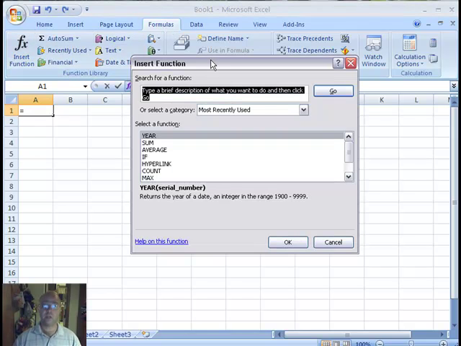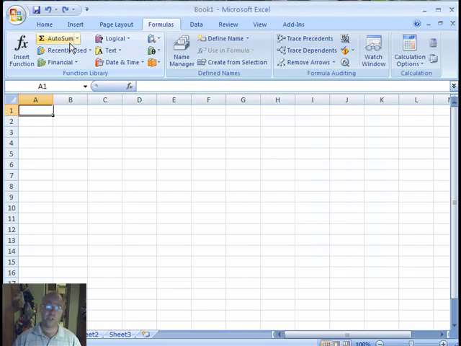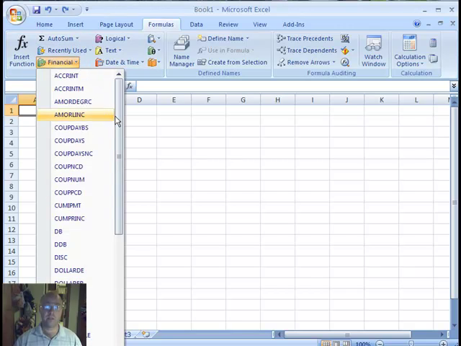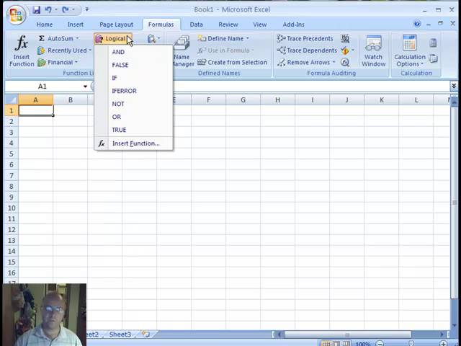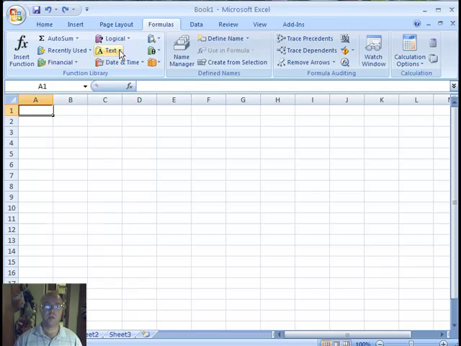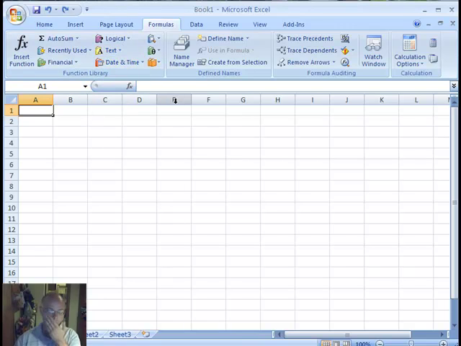The insert function dialog is where you go and search for a function and then use it. And all the functions that you would be searching for are also laid out in different categories: recently used, common, you got tons of financial functions, which we're not going to worry about. Logical functions. We will be doing the if function, for instance. Text functions, date and time functions, lots and lots of functions.